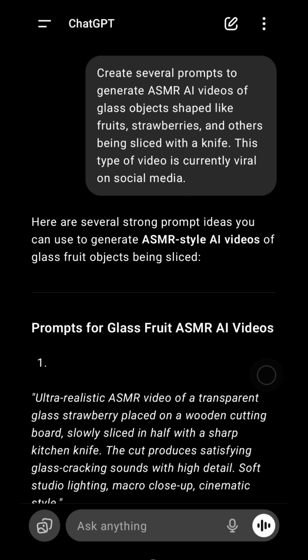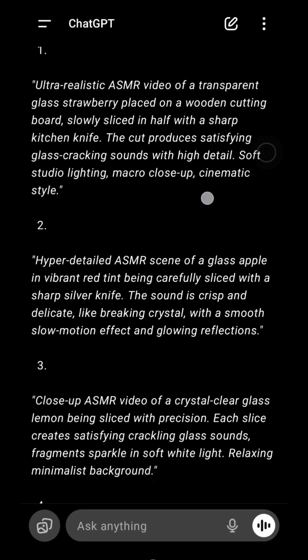This is where we'll generate our prompts. Just type: create several prompts to generate ASMR AI videos of glass objects shaped like fruits, strawberries, and others being sliced with a knife, just like this. And then ChatGPT will give you multiple prompt ideas like this.